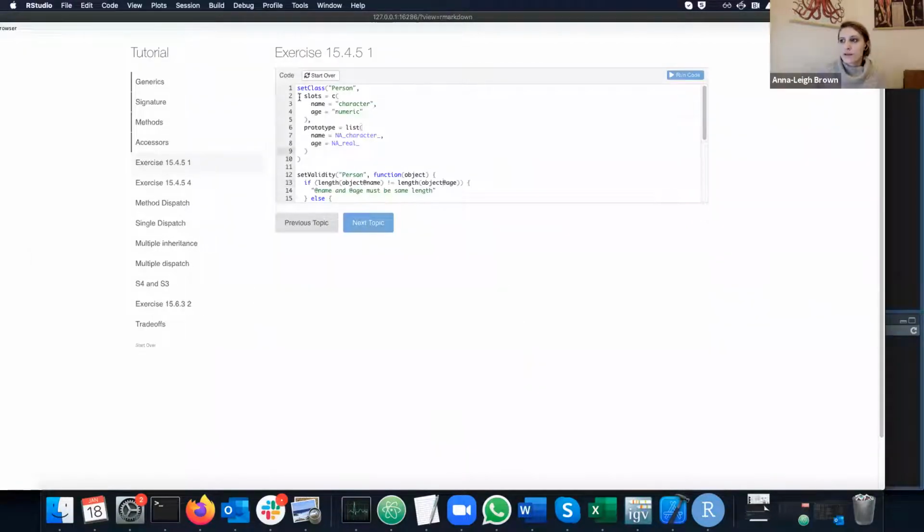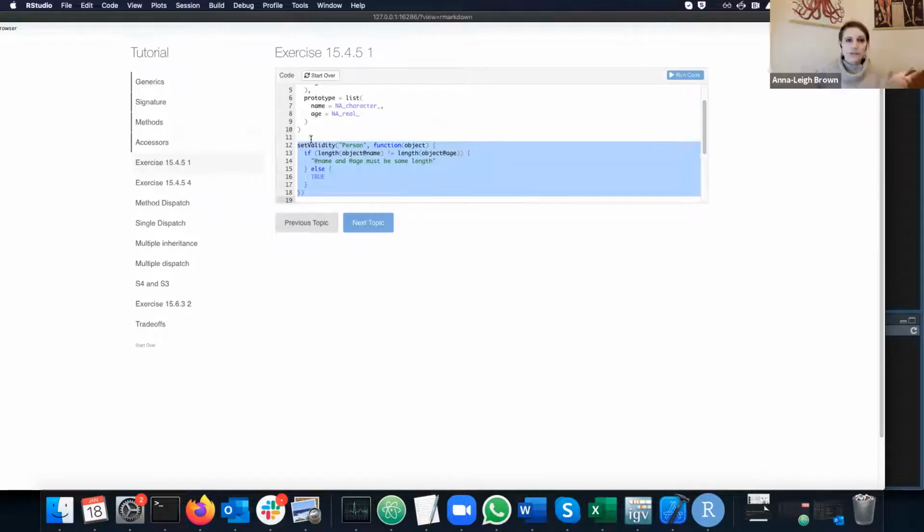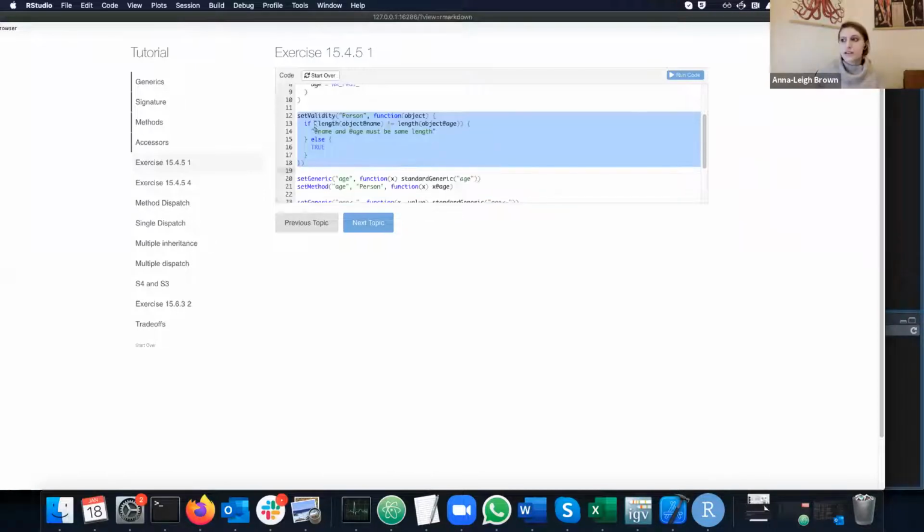So up here, we're making the person class. We setClass, as we learned last week, person, the slots are going to be name, which is a character, and age, which is a numeric. We give it a prototype, which should be kind of the default setting. It's good to put the types here. We make a validPerson. Basically, whenever we call validObject, this is how it's going to call it using setValidity. This function here will check whether or not something is valid.